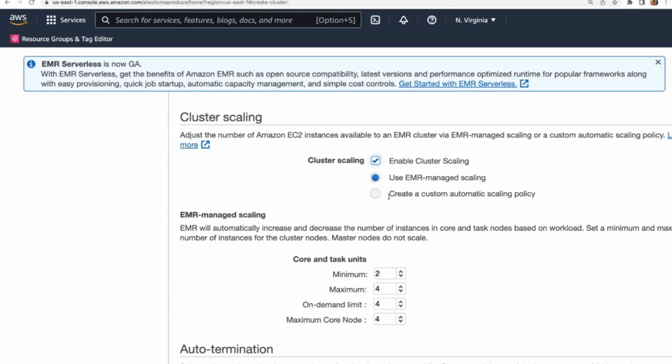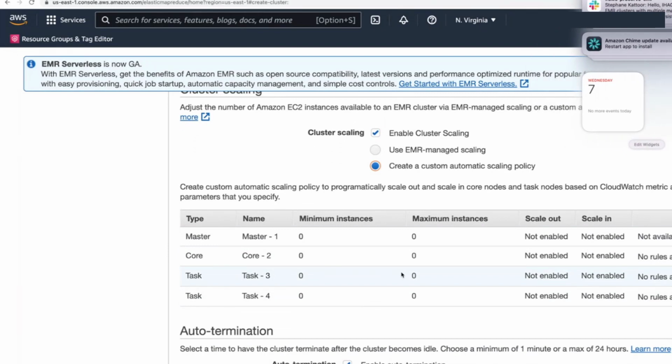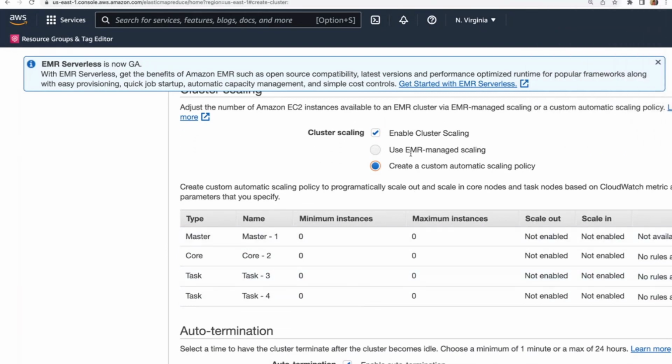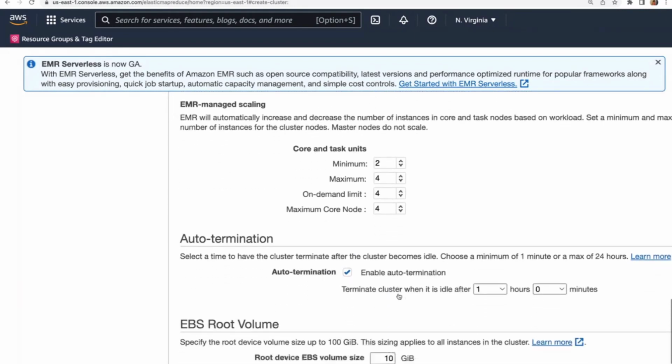So let's enable this. And if you want to go with the automatic scaling option, then you need to provide all the details by yourself. So it's not like an auto control, it will be controlled by you. Since we are more interested in going with managed scaling, I'm giving you the demo for the managed scaling option.